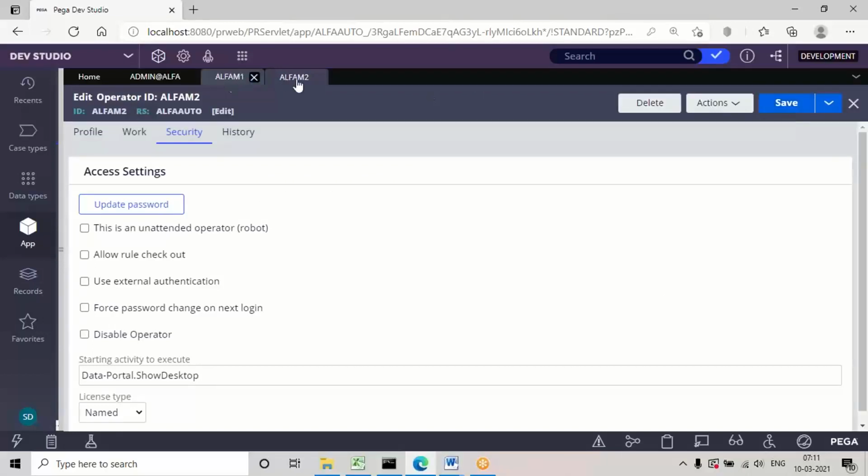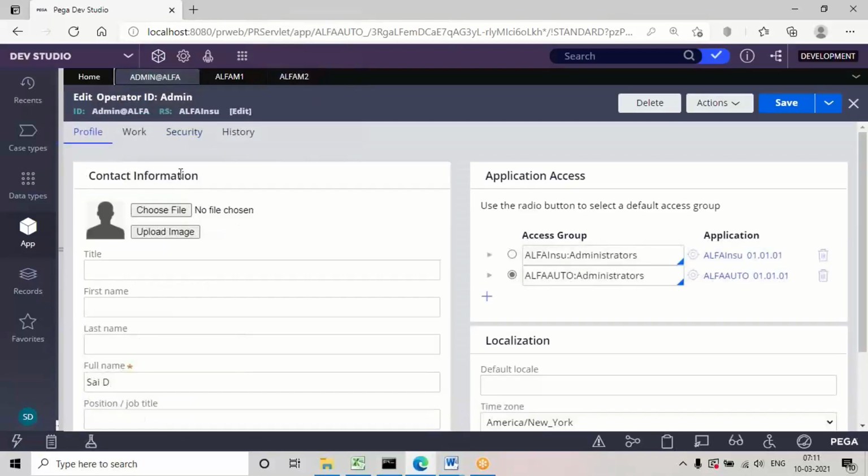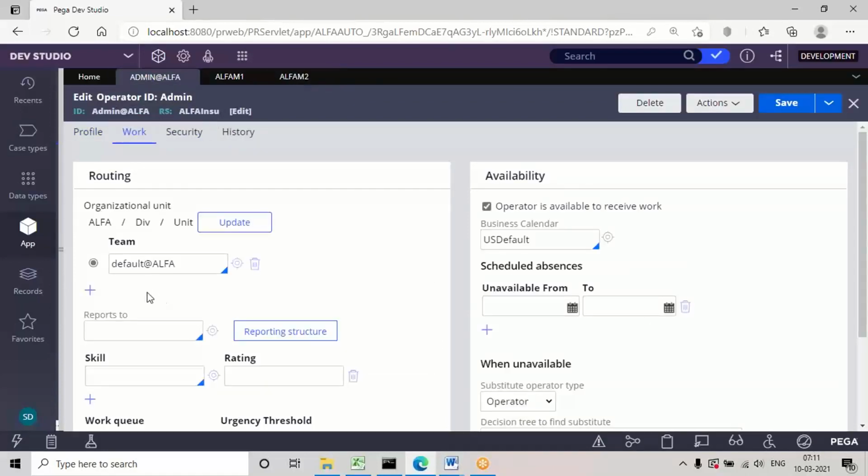So I created two manager IDs, alpha m1 and alpha m2, but the thing is only one ID I can assign. I'll be using the other ID in the next scenarios. But in the work tab, where we have to assign this report to, here in the admin@alpha, if you open, you'll be getting these reports too.